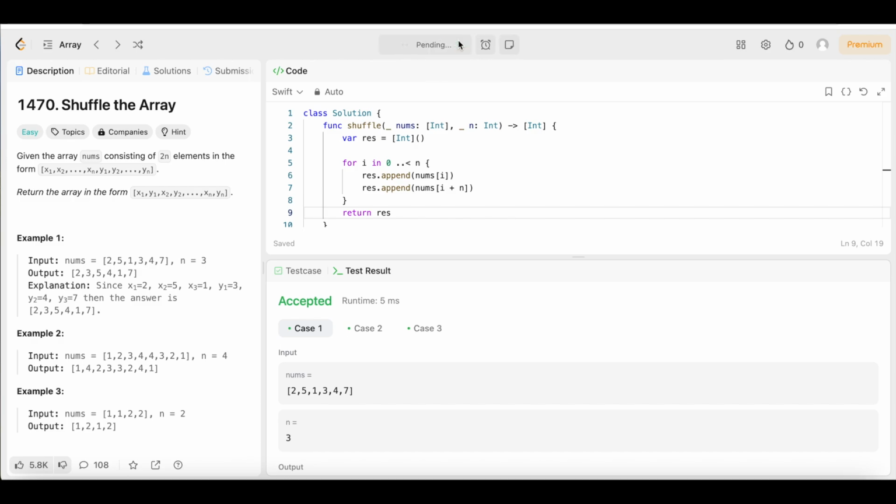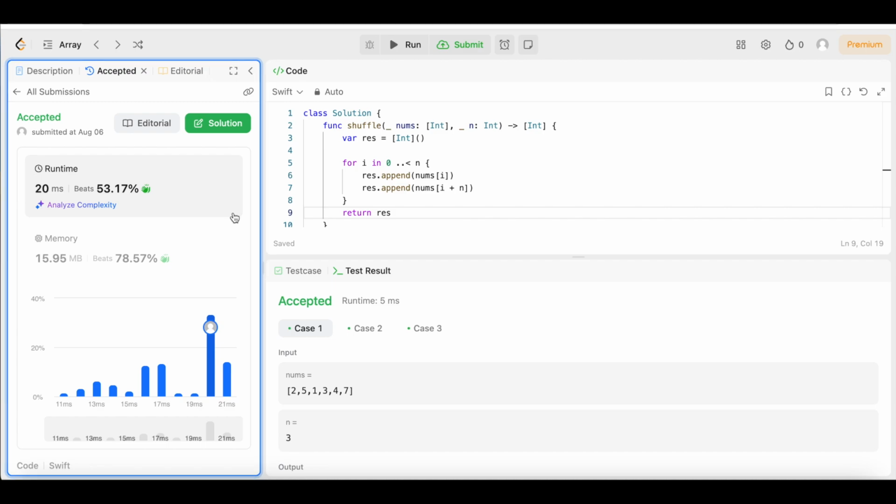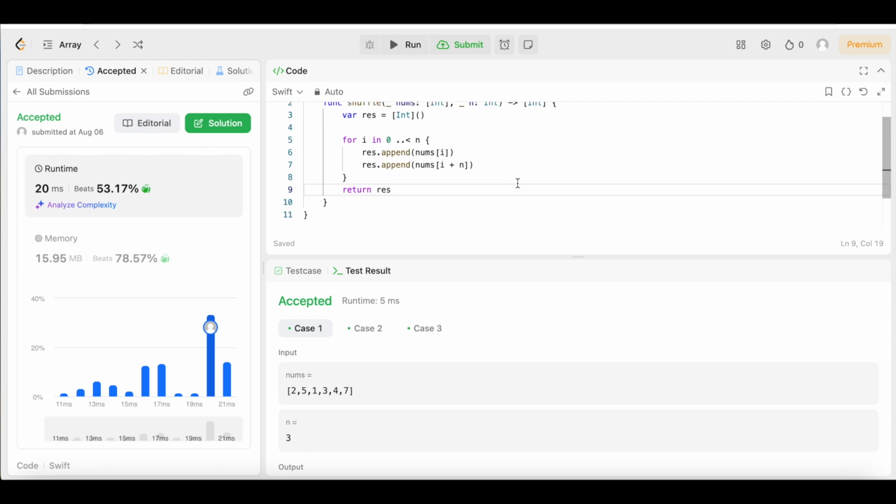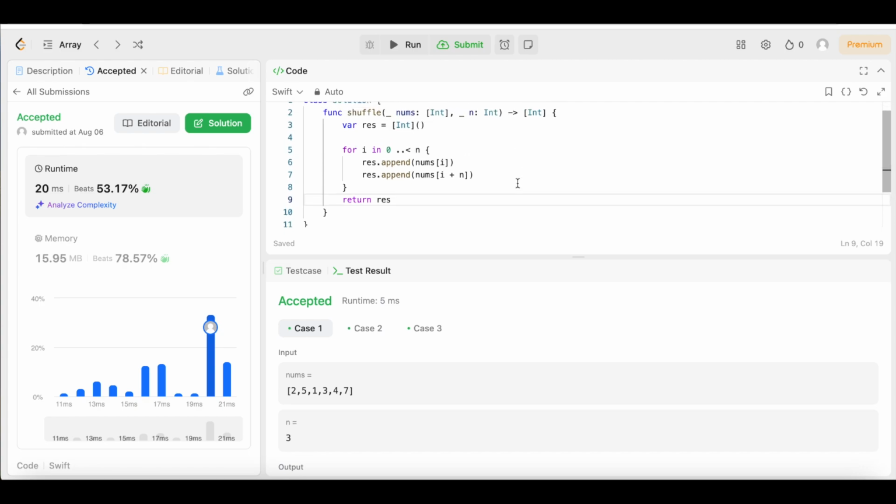So let's submit it and see what happens. After we submit it, make sure it stays accepted. And there it is, guys. 20 milliseconds, beats 53.17% of users with Swift, guys. But don't worry, we're not done yet, because we're going to do something different today. I'm giving you guys two solutions. So go ahead, look at this solution, read it, love it, learn it, live it, understand it, guys.